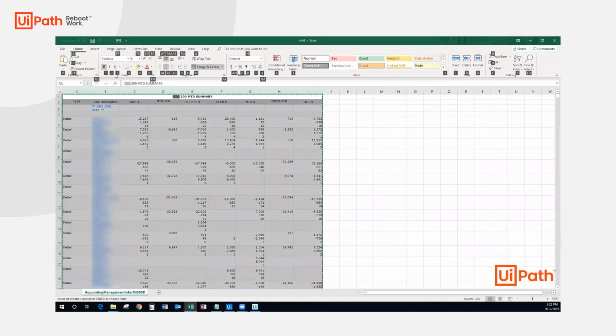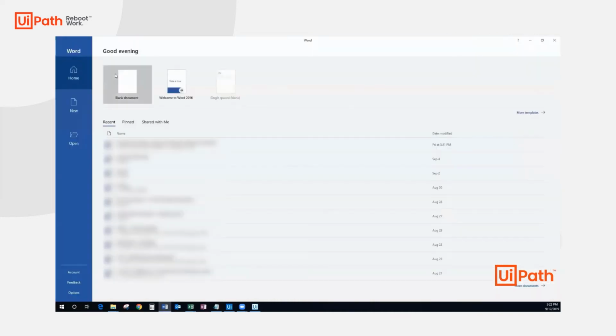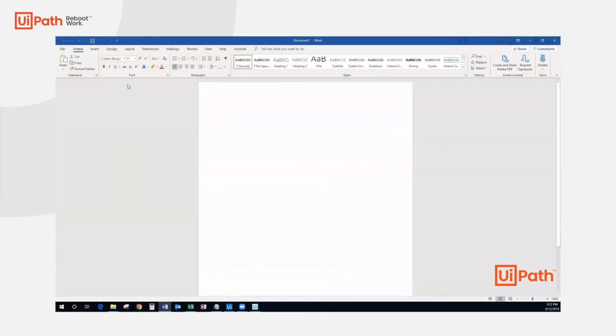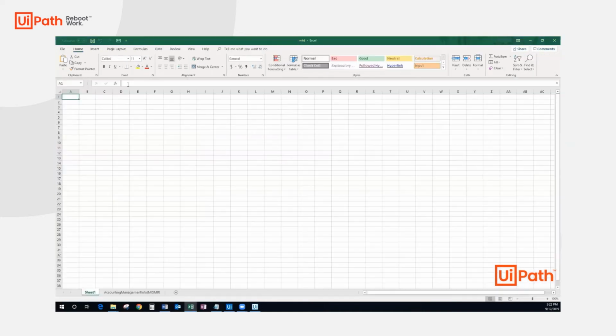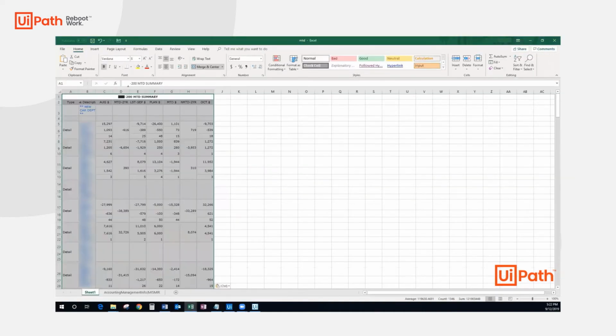In order to properly bring in the 200 month-to-date summary, the robot copies the Excel spreadsheet into a Word document, copies that back into an Excel spreadsheet, and then finally reformats the header and then copies the appropriate data into the final report.